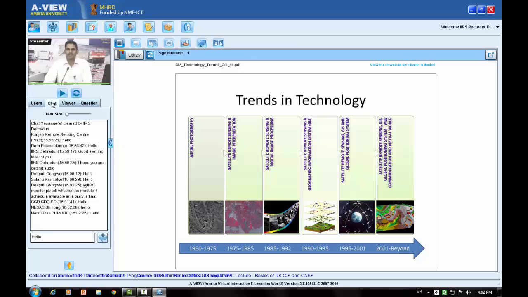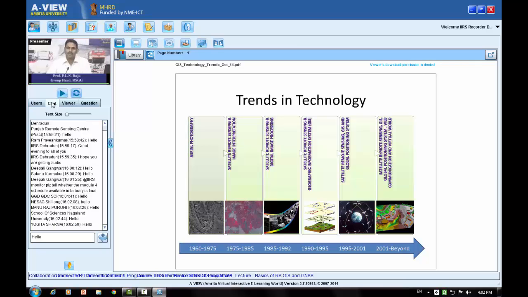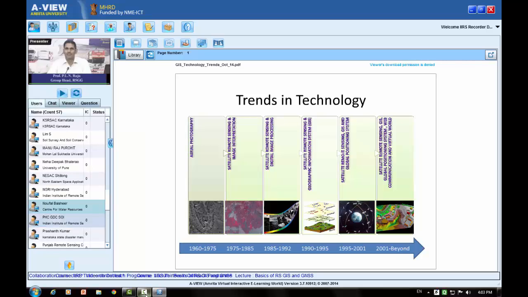I am PLN Raju. Today I am talking about technology trends in GIS. GIS and remote sensing play a very important role. Nowadays a lot of information is coming from satellite remote sensing, and we create information using GIS. We create information using global navigation satellite systems.